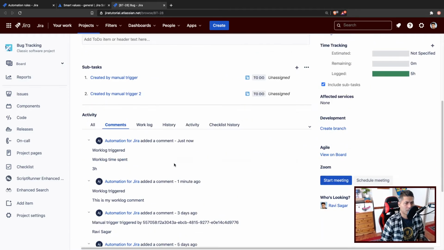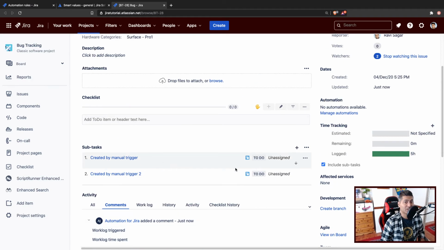Okay, so now I can see that we didn't really add any comment. So I think if you're just using a worklog smart value, it will display the comment, but you can also access the time spent. And this can be useful if you want to maybe do something else with this number. Maybe you want to send it somewhere else. You can actually call an external REST API and you can send this number.